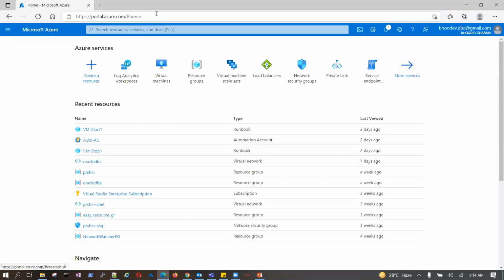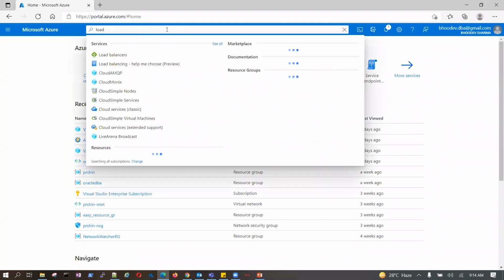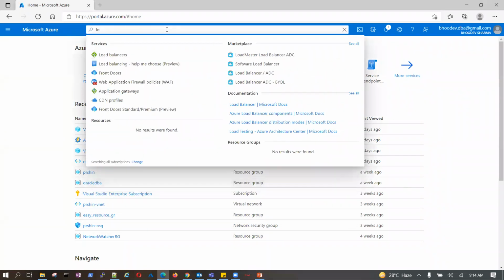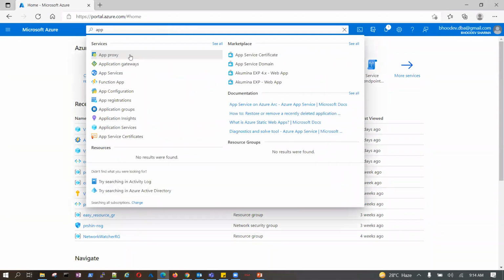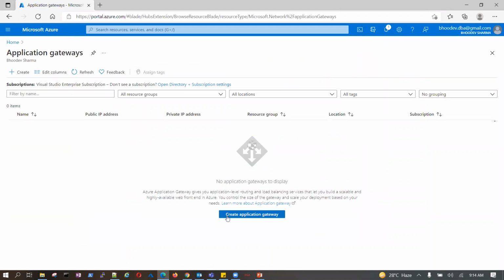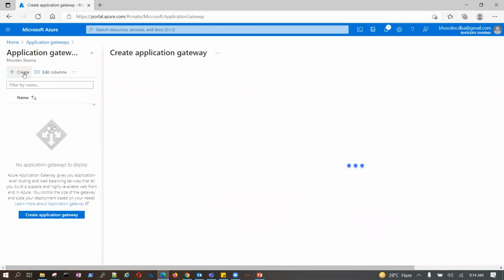If you look here, this was the load balancer we discussed in the last session. Now I am creating an application gateway. If I say create application gateway, it is the same flow, there is no difference.